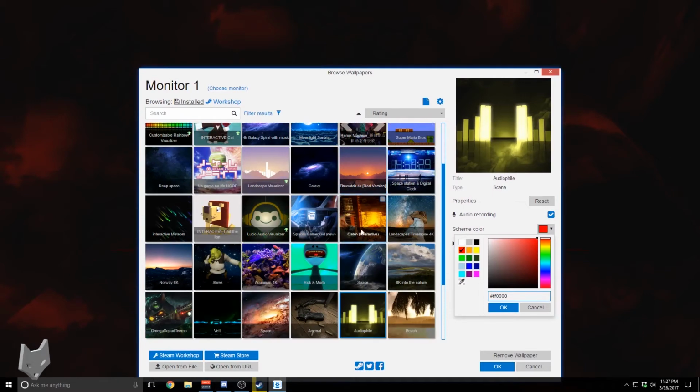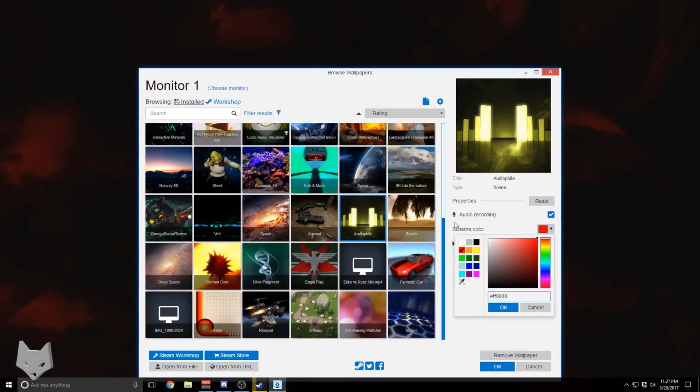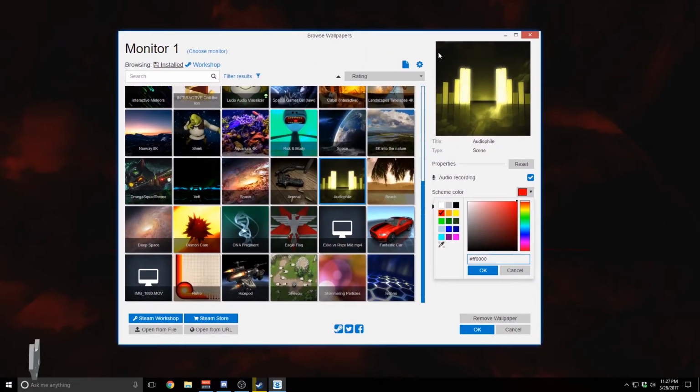And one of the coolest things you can do is you can actually add your own background. So say you have a really sick wallpaper or GIF that you've made that's animated. You can actually just select the image or the movie and it'll play it by itself in the background. So that's really neat.